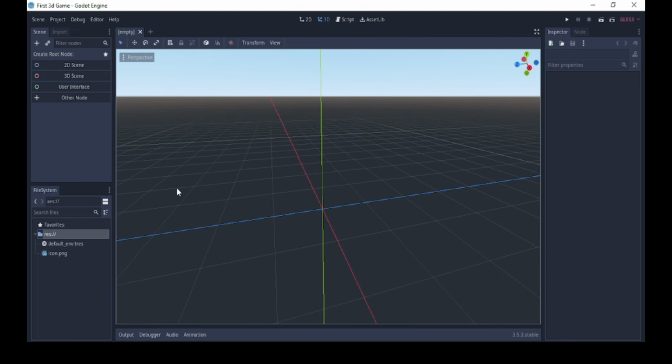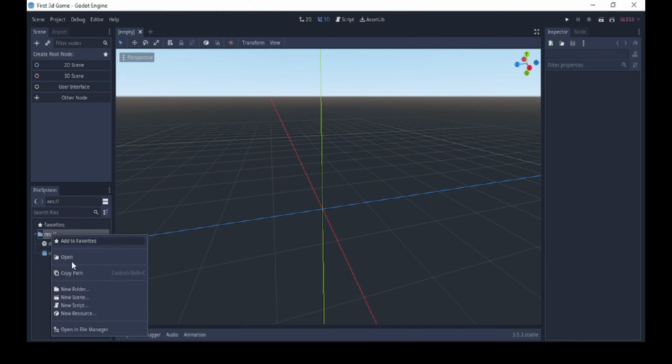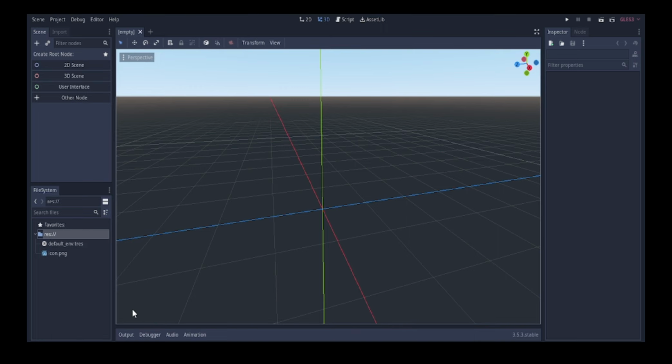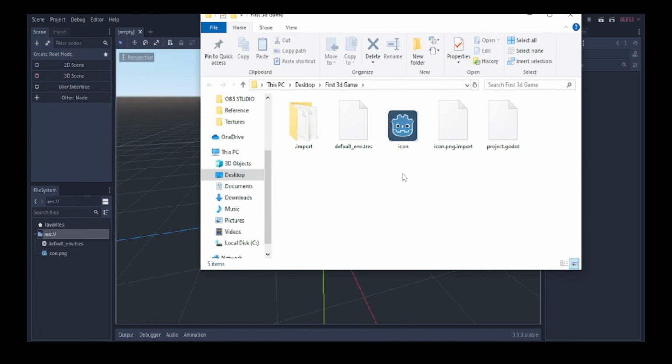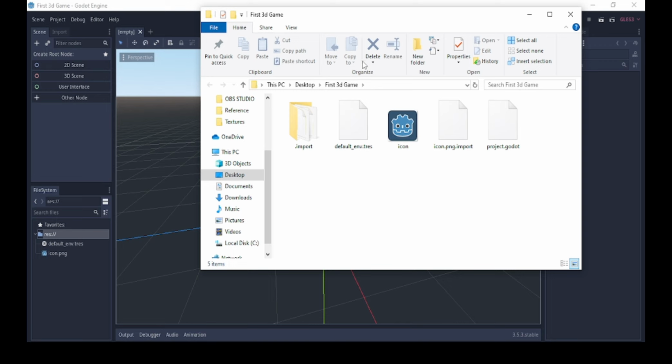So the first thing we want to do is you have to come over here, and right click and open in the file manager. This will give you access to the main file in the file explorer. So this is how you easily export things.